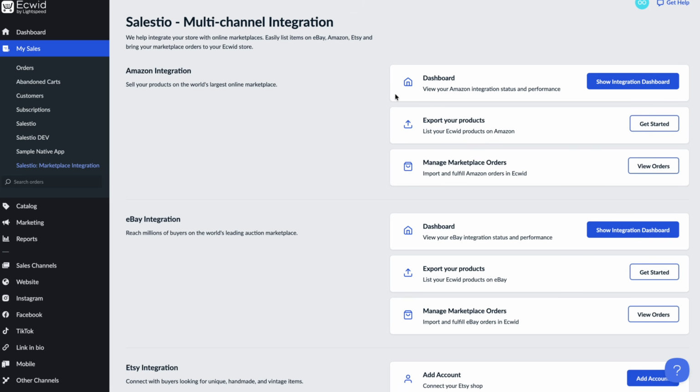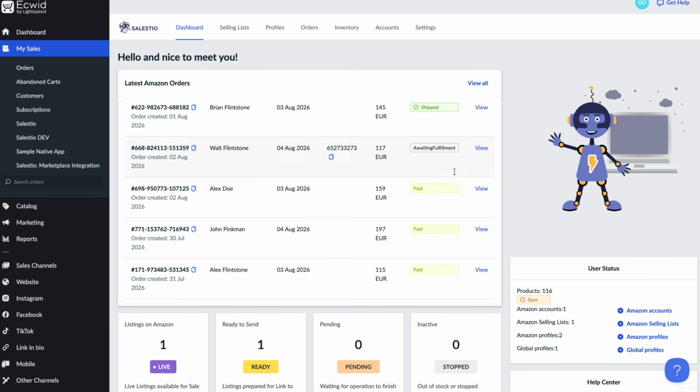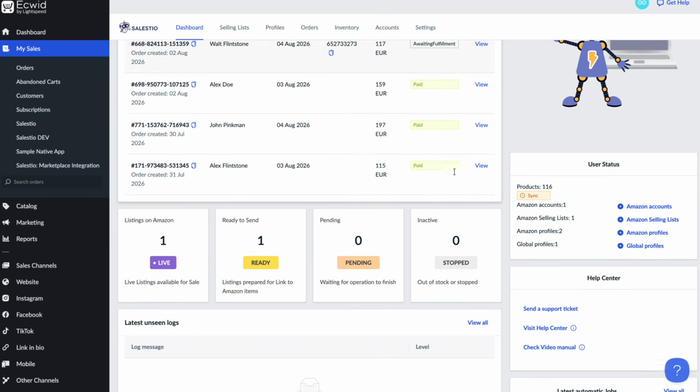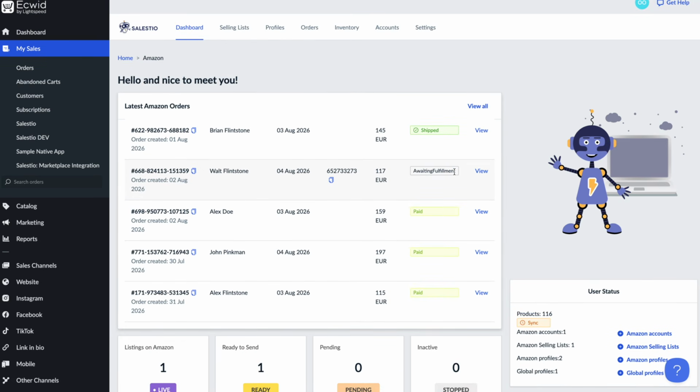Salestio is available directly inside the Ecwid control panel. From the main dashboard, you can access your marketplace integrations, check the status of your listings, see recent marketplace orders, and review synchronization activity. This gives you one place to understand what is happening across your connected sales channels.